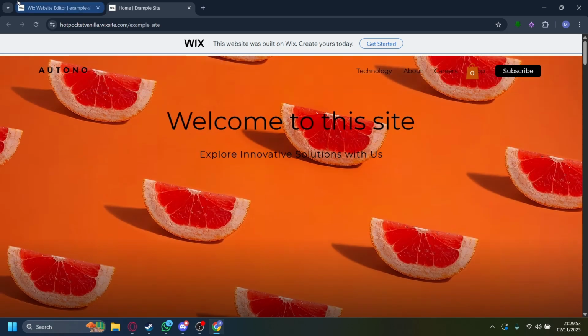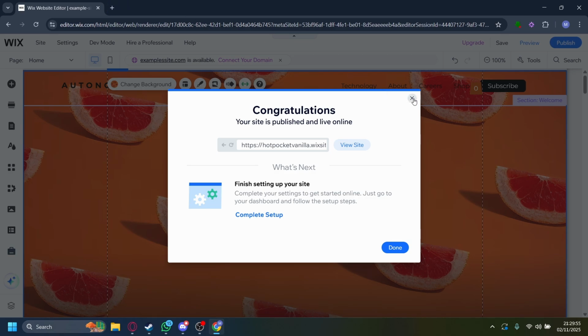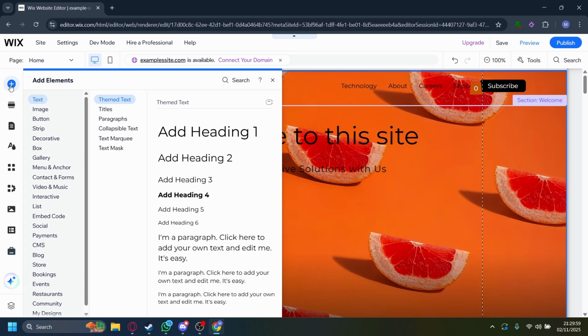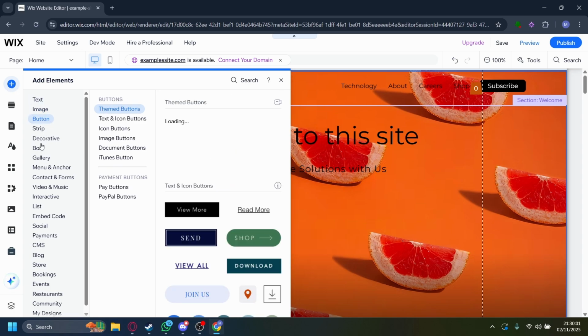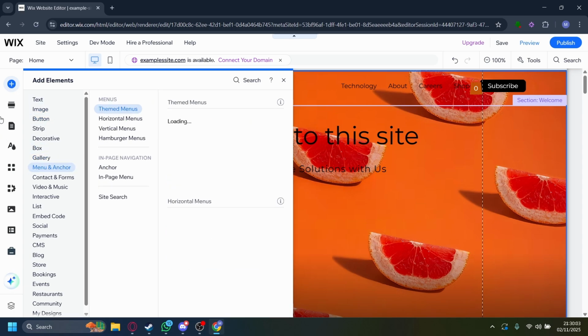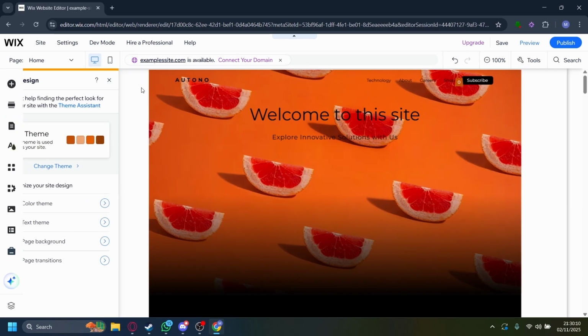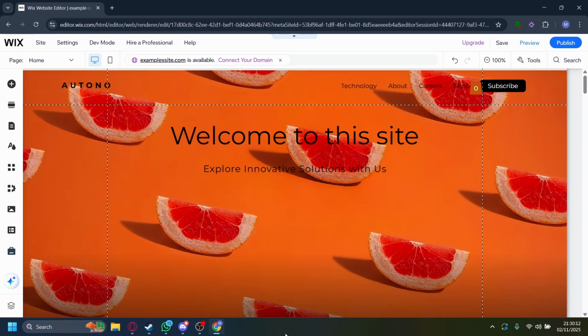just like that. So again, the Wix editor here is much more than this. You can see there is a lot that we can add, like elements, image, button, strip, gallery, menu and anchor and things like that, sections, and a lot more that you can add. I recommend you to explore and try these out little by little. And then if you get confused, you can look up for more tutorials.